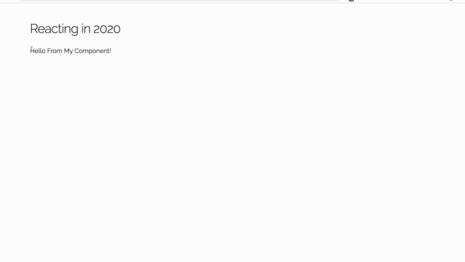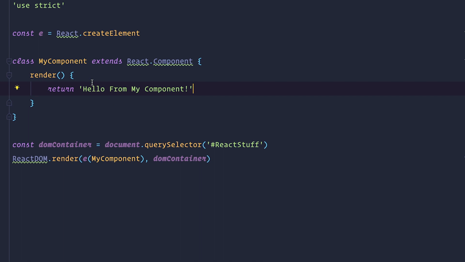Now let's try to make something a bit more complicated with it. So instead of returning just text, let's try to return a button using this React createElement function. So React createElement needs three parameters to work. First of all, you need to define the element. In our case, it's going to be a button. Then you need to define all of the properties of that element: attributes, class names, props that you want to send to it, and so on. And then you need to define the children of those elements.